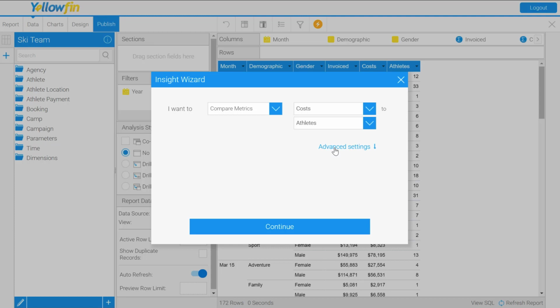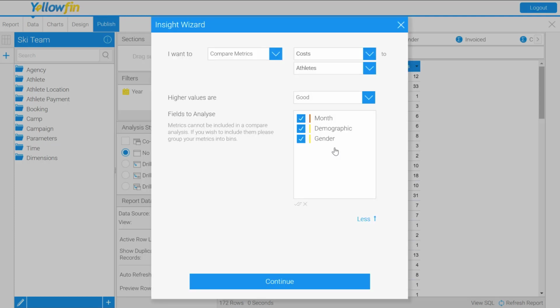Maybe let's just do a compare metrics, and I will compare if there is a relationship between my costs and the number of athletes attending. I want to know, do my costs go up if I have more athletes, or are they actually quite fixed costs?